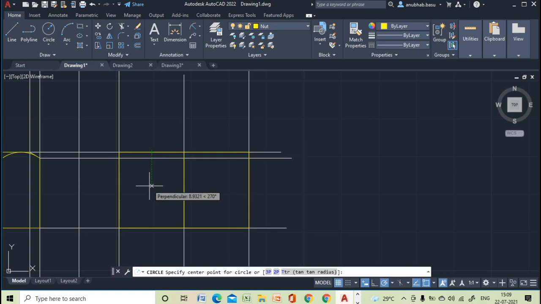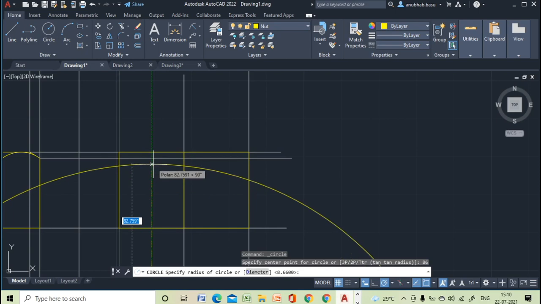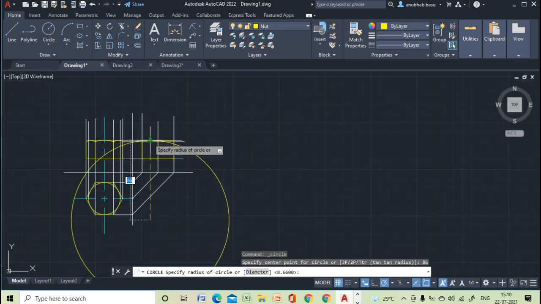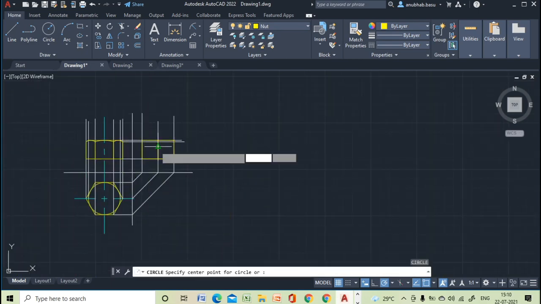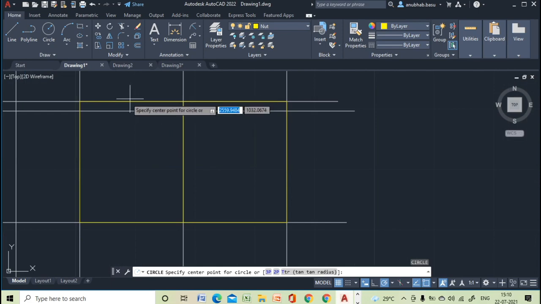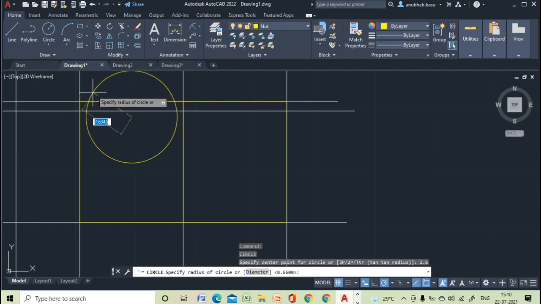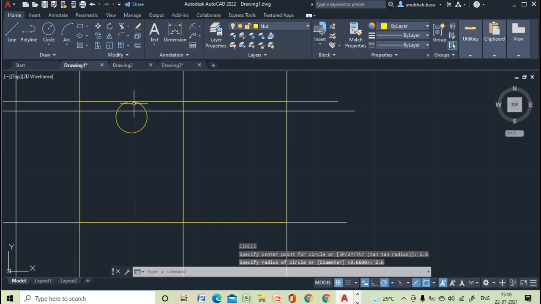The midpoint is at a distance of 2.6 mm. This is the center point, sorry, 2.6 mm, at a distance of 2.6. Okay, now we will draw a circle which will have the radius as 2.6 mm.